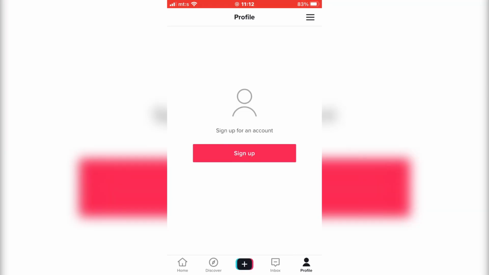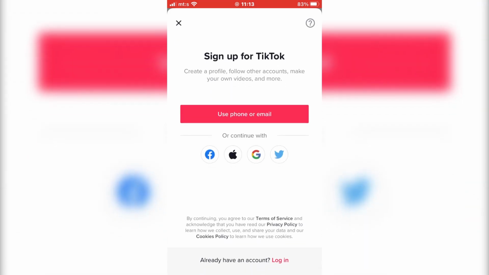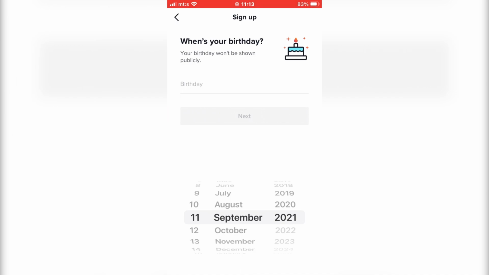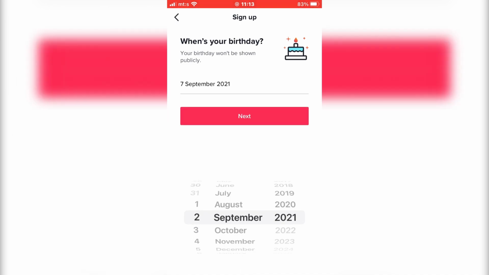When you log out, click on the Profile button in the bottom right corner of the screen, and click on Sign Up. Now don't worry, we don't need to create another account. We will just use this to change our age, or our date of birth on TikTok. So change your birth date here. Click on Next.